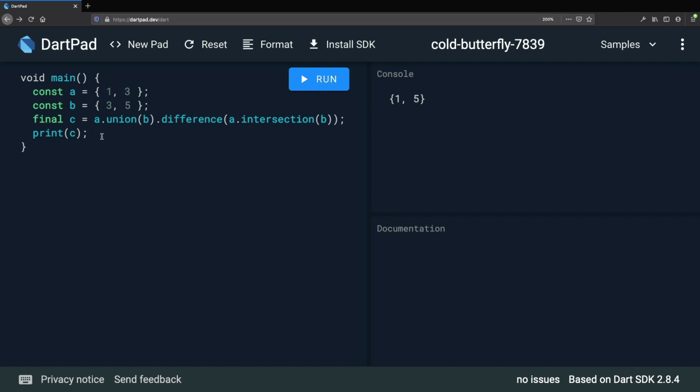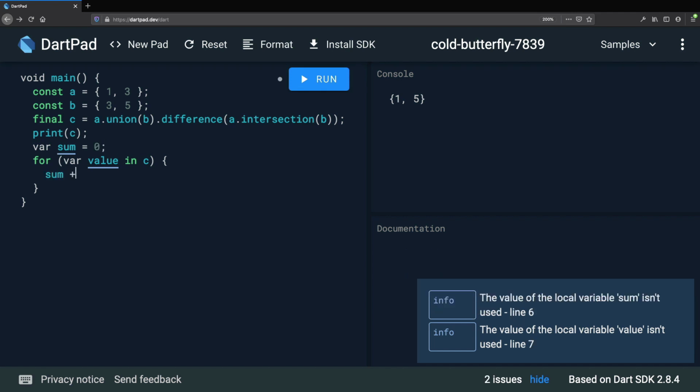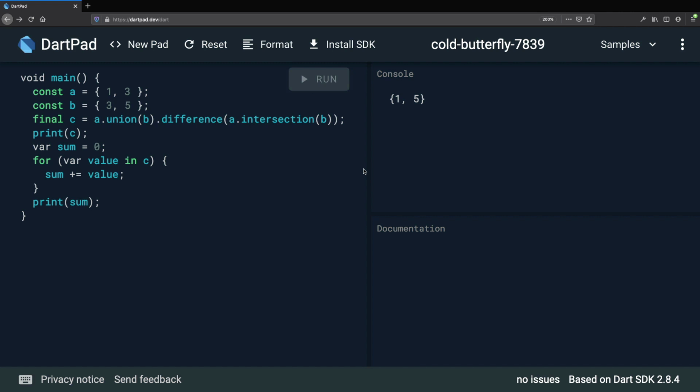Next, we need to calculate the sum of all the values in the resulting set. To do that, we can use a for loop and type for var value in C. And then, like we did before, we could add a var sum equals 0 variable, and inside the loop we could type sum plus equals value, like this. And then we could print the sum at the end. And if we run the program now, we can see that it prints 6, which is the sum of these two values. Okay, so this completes our overview about sets.